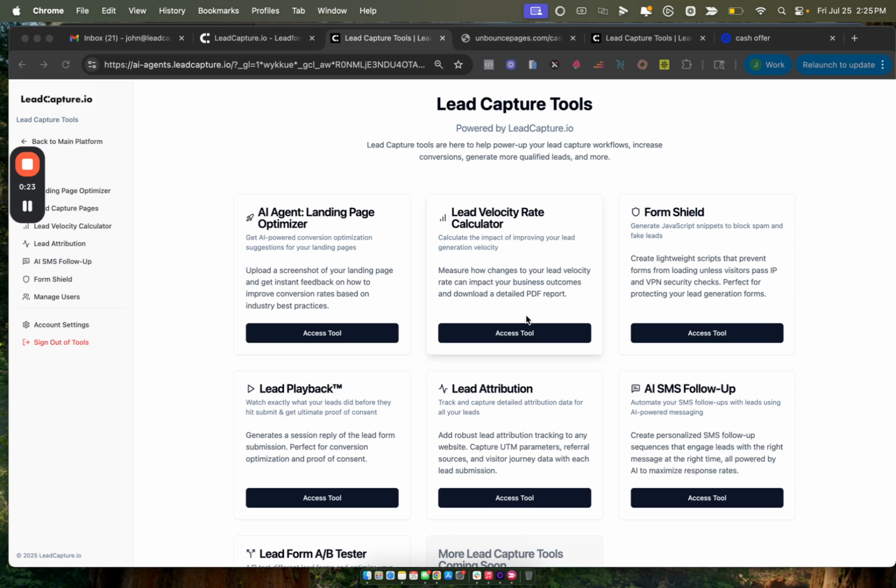But we asked ourselves, what if we could just block the lead form from loading after we identify a spammy IP address, or even just a region that we do not want to serve the lead form in? And that's where our new Form Shield tool comes into play. With Form Shield, you can add a lightweight script to any landing page or website that automatically blocks your lead form from loading after you've identified a spammy IP address or region that you do not want to serve the lead form up to.